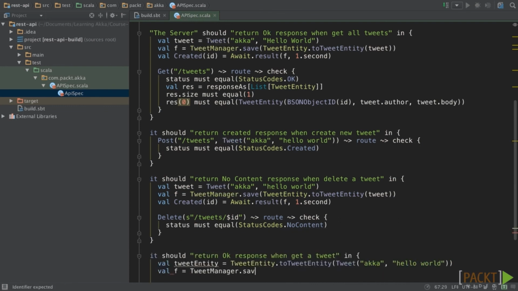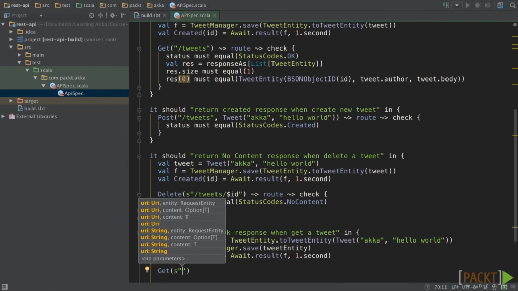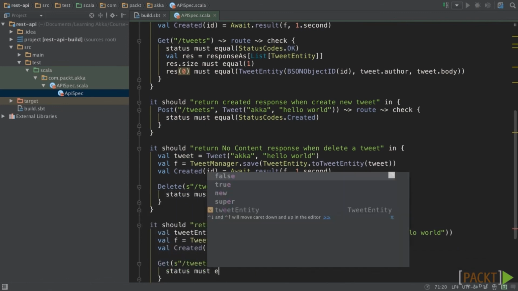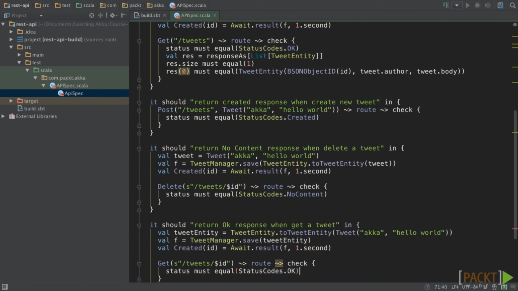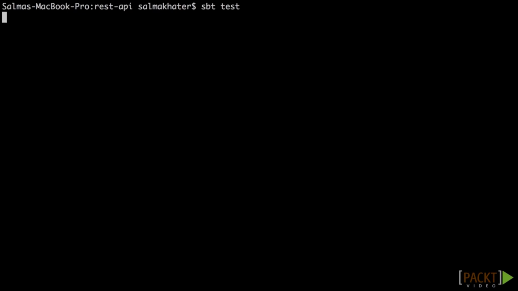Now, let's write the last test for reading a specific tweet. First, let's create a tweet using TweetManager and get a tweet ID from the result. Second, let's send a GET request to our route, and the response's status code must be equal to the OK status code, and the response must contain a tweet, so we will read the response as a tweet entity, and this must be equal to our created tweet. Let's run.